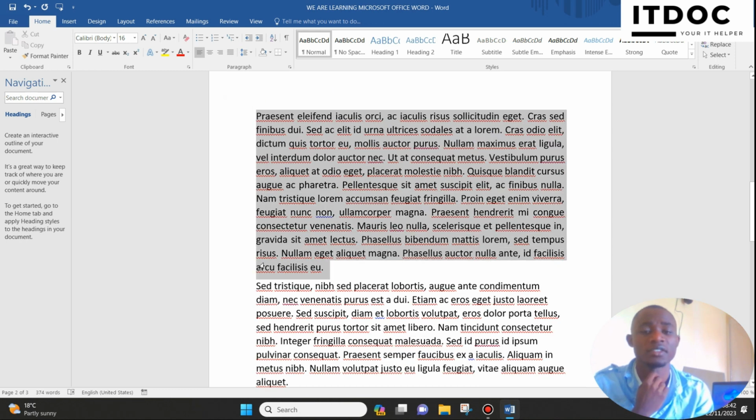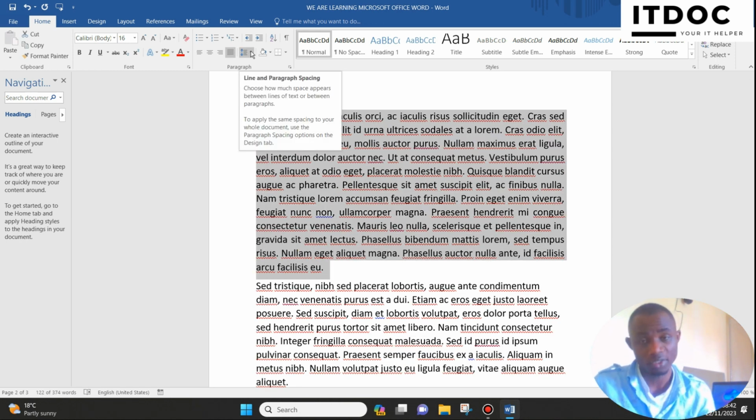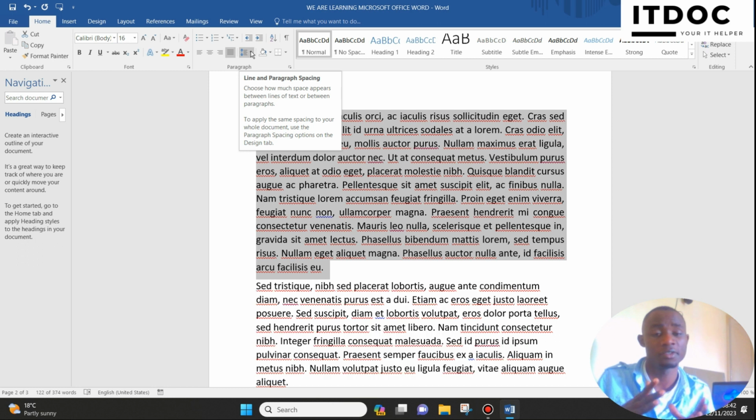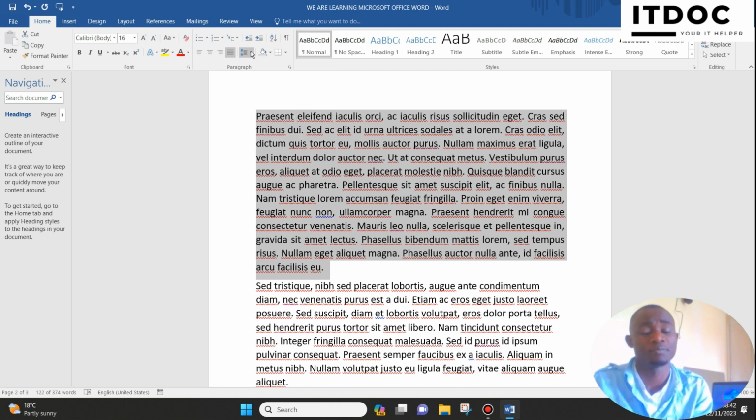Line spacing allows you to choose the space that appears between two lines of text or between paragraphs. So if you want to have bigger or smaller spaces between lines in your paragraphs, you go to line and paragraph spacing. You'll realize that there are values provided for each set of spacing. You can choose 1, you can choose 2, you can choose 2.5 and all that.